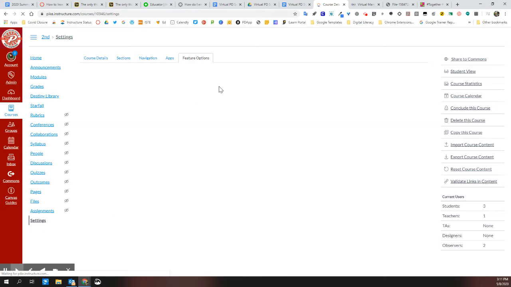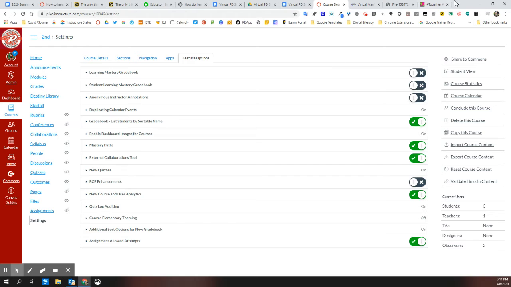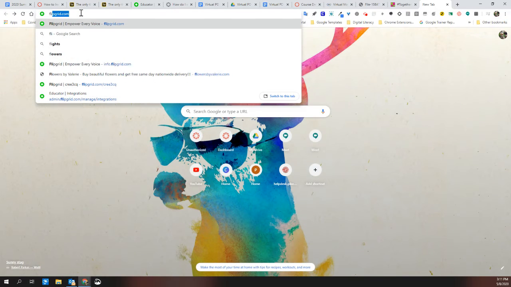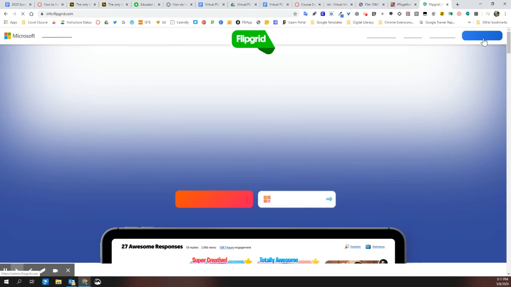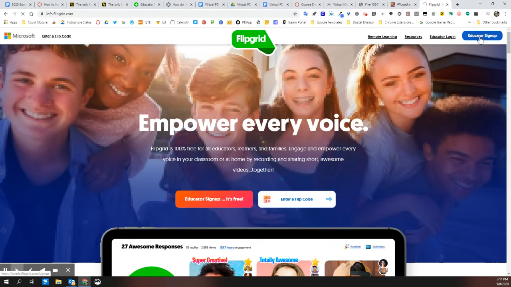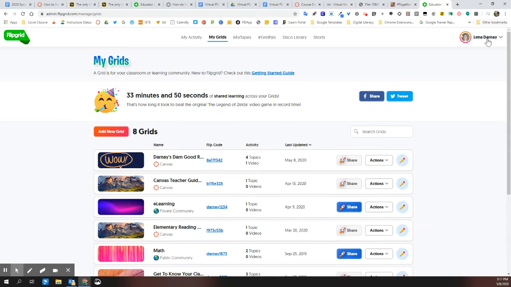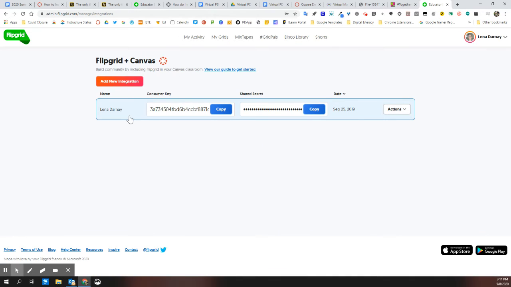Flipgrid allows you to create an account outside of Canvas. And then once you've logged into your Flipgrid account outside of Canvas, there's a quick way to add an integration. By clicking on your name and then the word integrations. You'll click here to copy the consumer key and shared secret in just a minute.